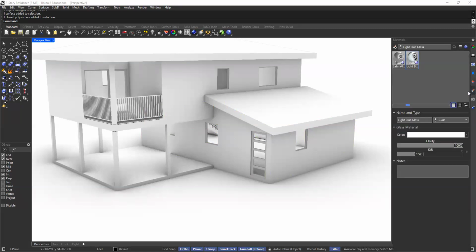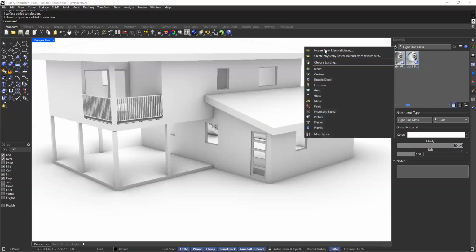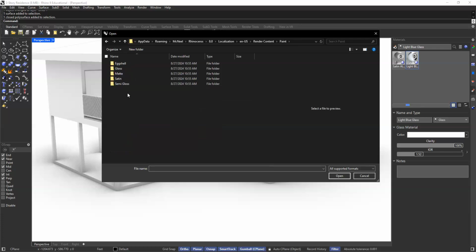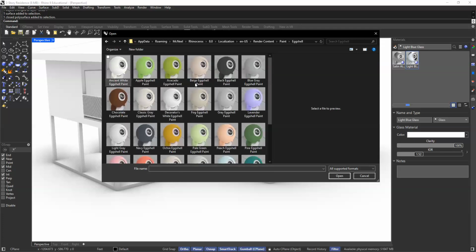Adding a paint material. So I'm going to come over here. We'll hit the plus sign. We'll import from material library, and I'm going to go over to paint. And I'll select, I don't know, this is the sheen. We'll go with an eggshell and then choose a color, right?